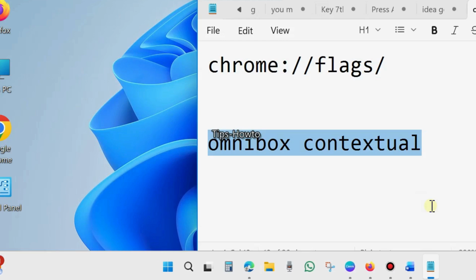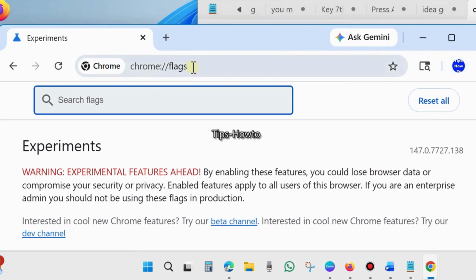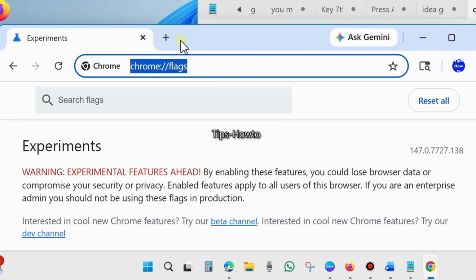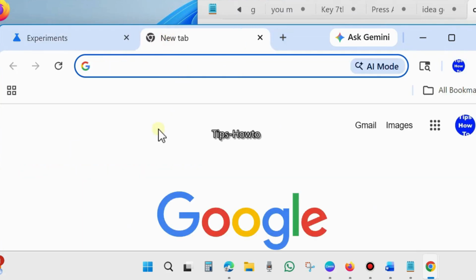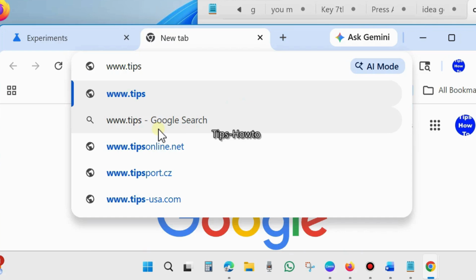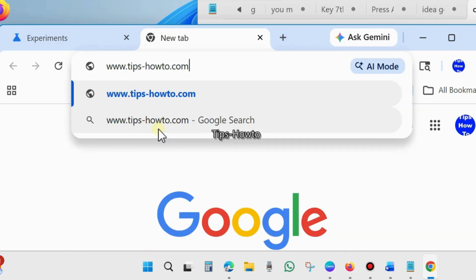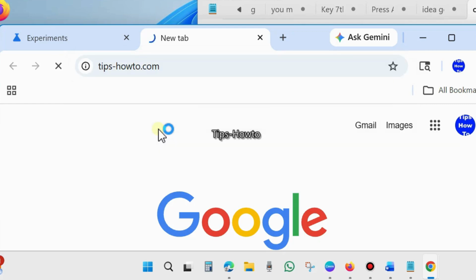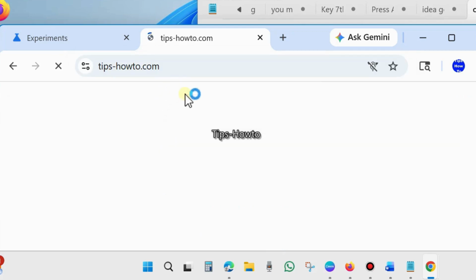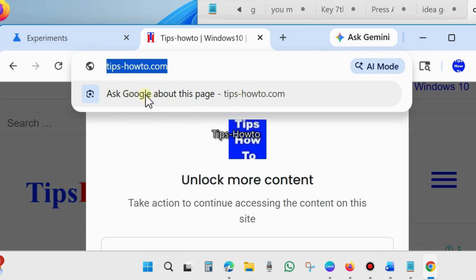After that, relaunch Chrome. Now you can see your "Ask Google about this page" option will now be available. Simply go to any page. For example, we will type www.tipshowto.com. Select it. Select this address. And you can see the "Ask Google about this page" option is now available.